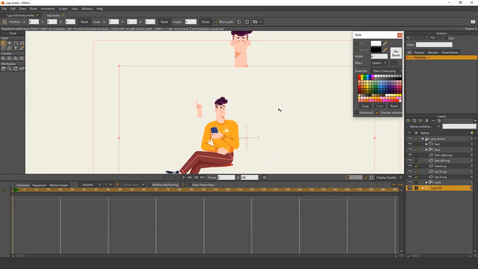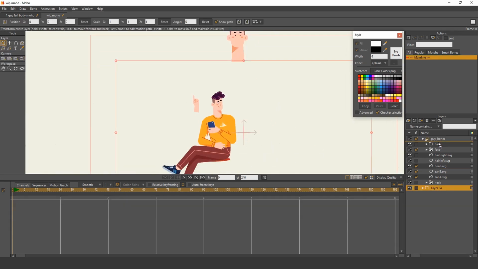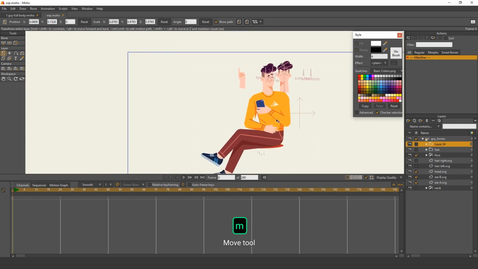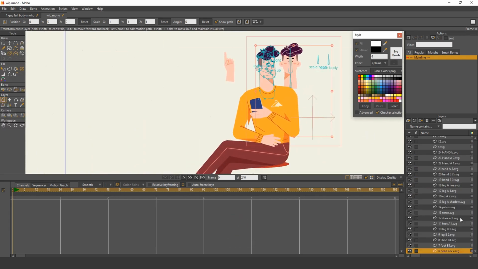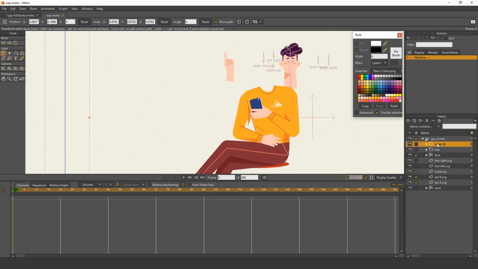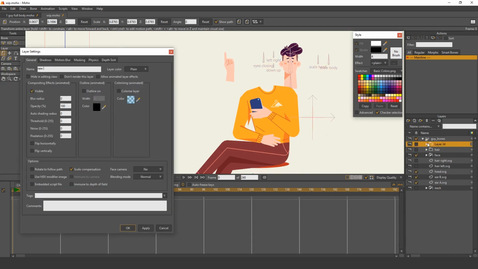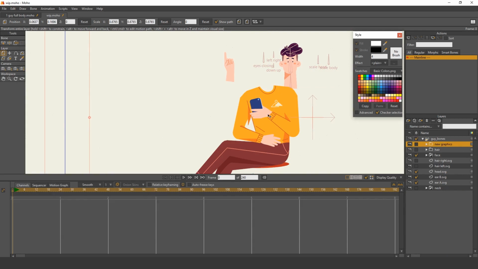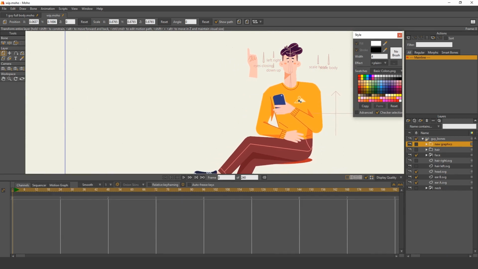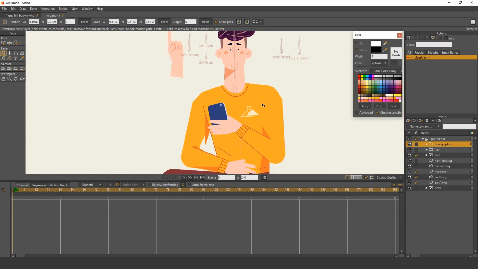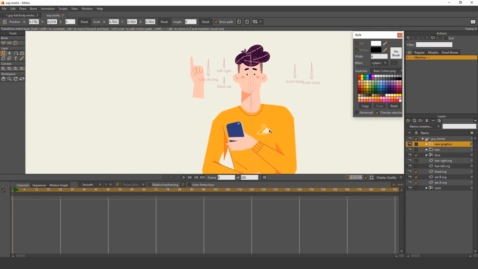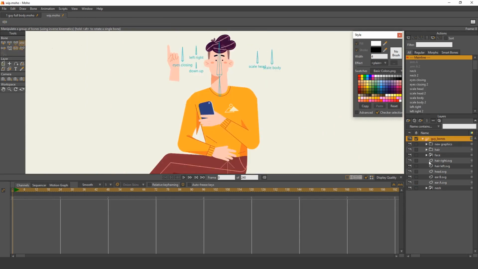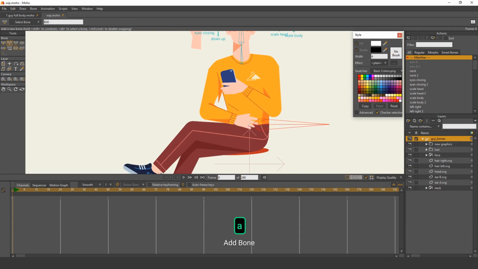Delete existing movement. Place folder with new body to the top. Adjust body to head. Remove head. Create main bone. We don't need to create bones on a straight line.